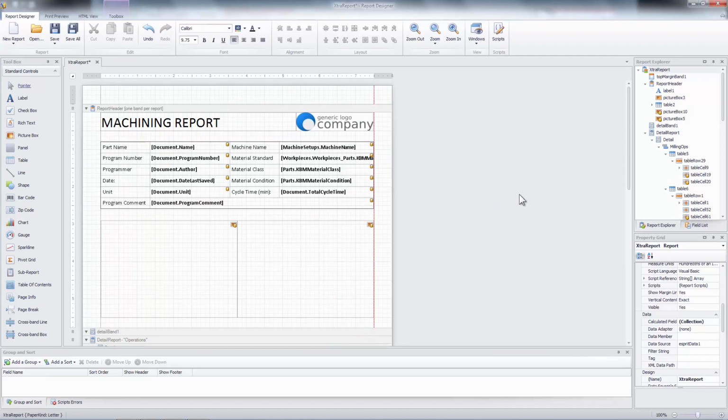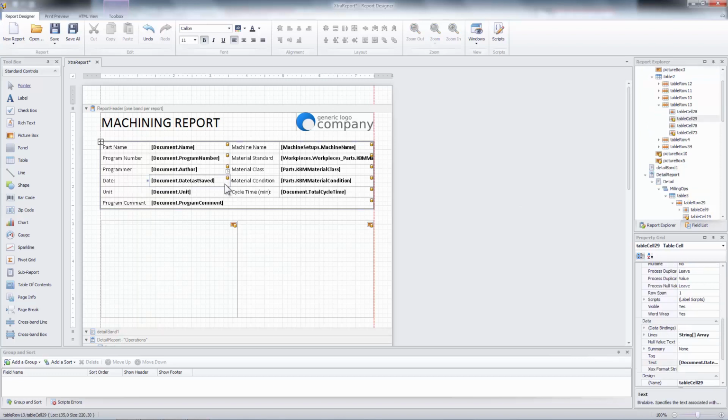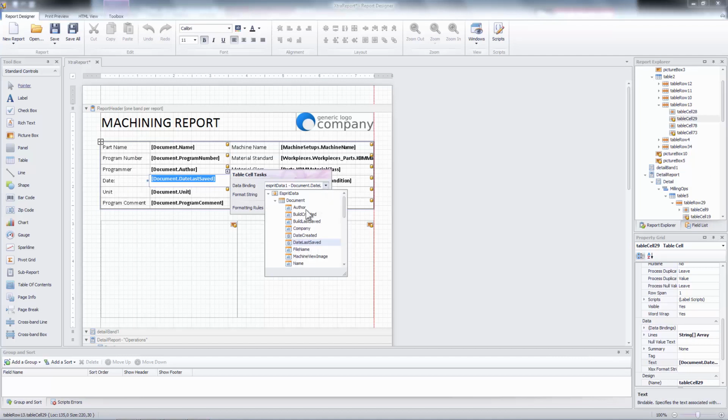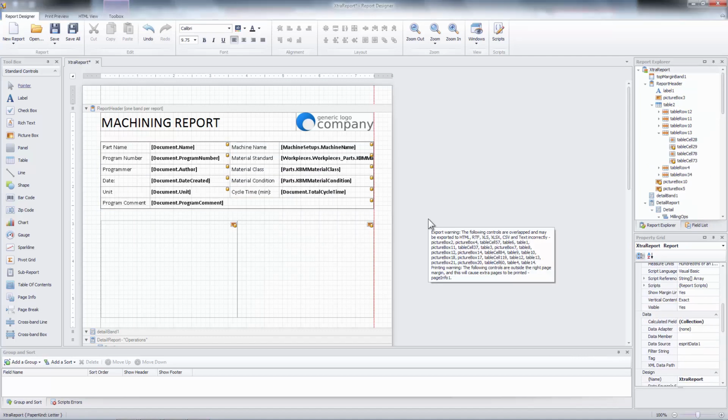And last thing I'm going to do for this template is change an existing data item that's already being used in this top table here. So for example, for the date, instead of date last saved, I'm going to double click on this cell, click the arrow, and here I can also change the data binding, so the item that is being used. So I'm going to change that to date created.